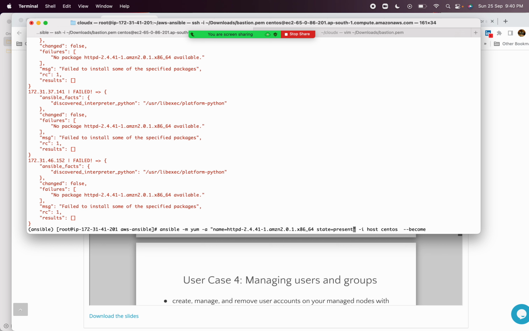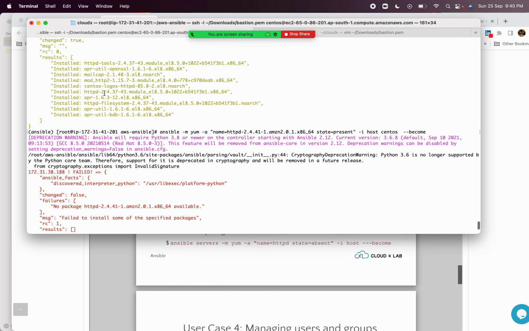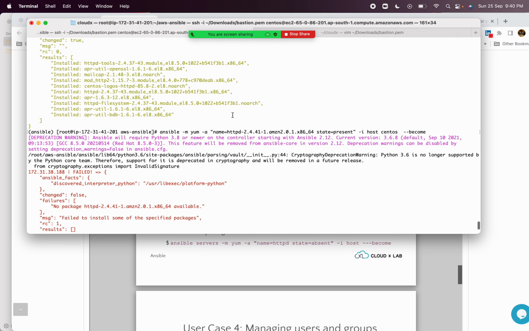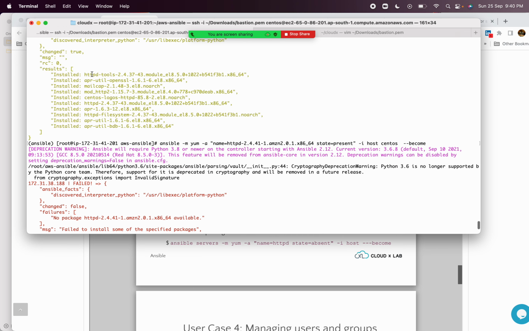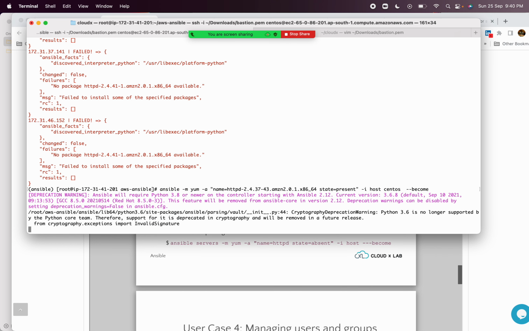Let's try to change the version here. Let me be careful. Hopefully, I will identify it. 2.4.37.43. Yeah, this is the version I am expecting now. Now it will be successful, because I know that is the version I installed recently, right? 2.4.37.43. I think now it should be successful. Let's see.